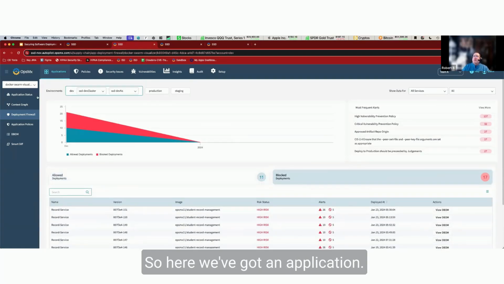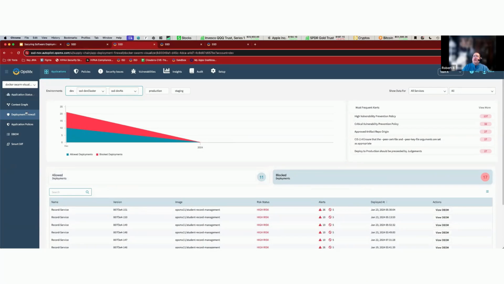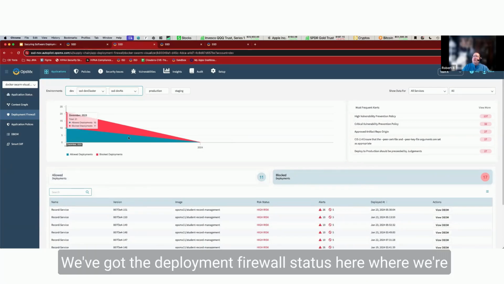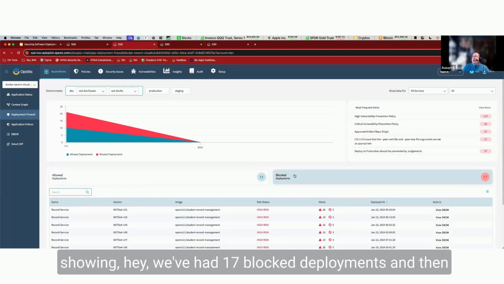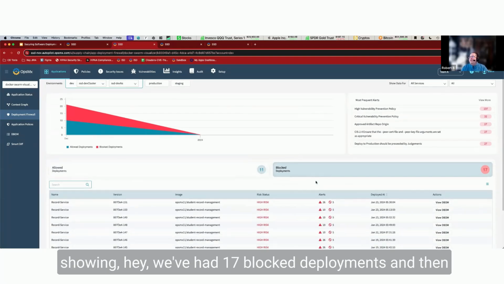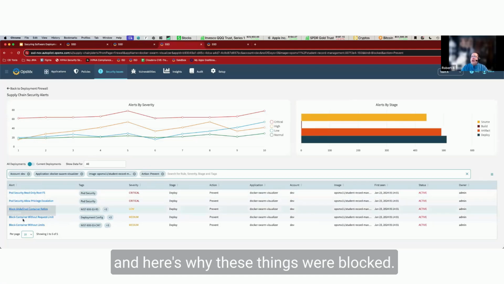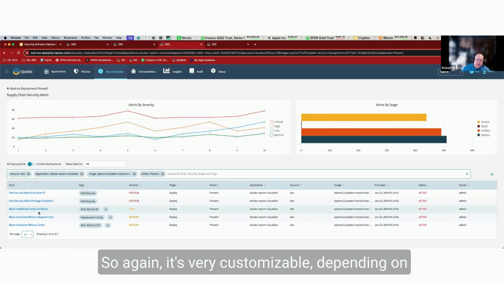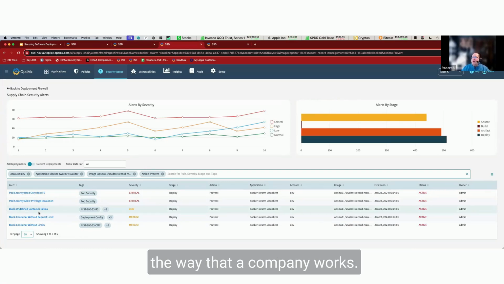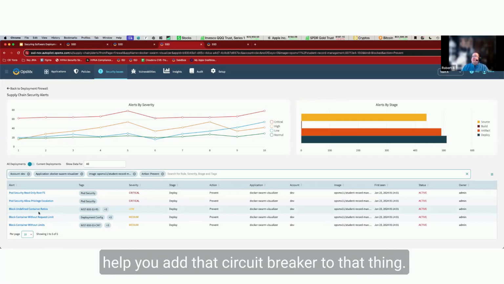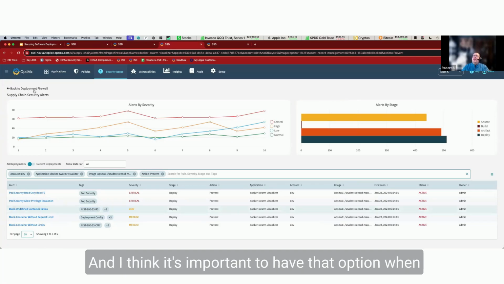So here, we've got an application. We've got the deployment firewall status here where we're showing, hey, we've had 17 blocked deployments, and then we can actually drill into, if I were to click on one of those things, here's why. Here are the actions that were taken, and here's why these things were blocked, right? So again, it's very, very customizable depending on the way that a company works. But again, we are able to help you add that circuit breaker to that thing. And I think it's important to have that option.